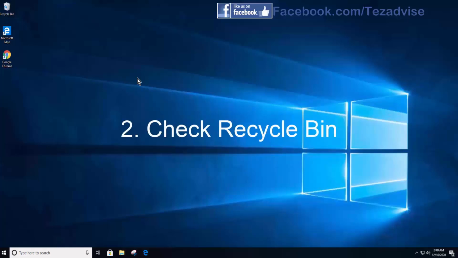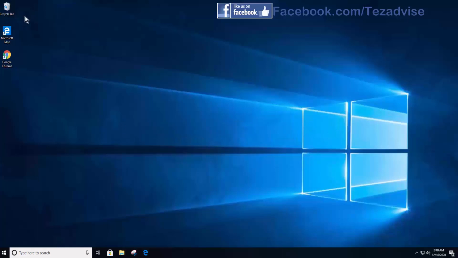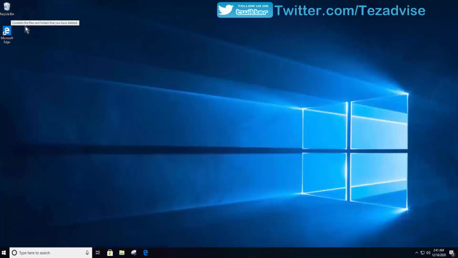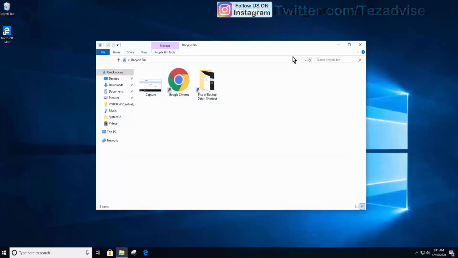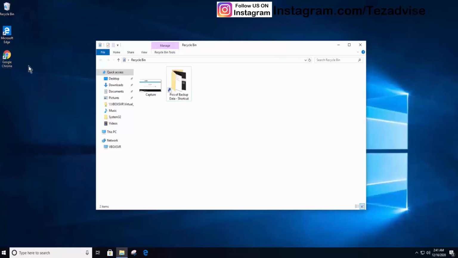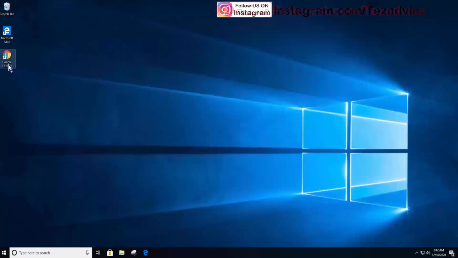Point 2. Check your deleted file in the recycle bin. If you simply use the delete option to delete your file, like if I want to delete Chrome from my desktop, I do a right click and click on delete, then it will show up in the recycle bin. I can see that file and restore it very easily. What I have to do is double click on the recycle bin, do a right click and click on restore. Click on continue and now you can see Chrome is showing up here. Now as you can see, Google Chrome is restored.